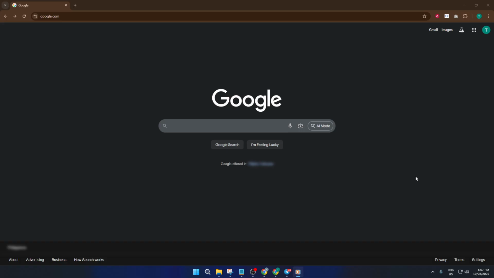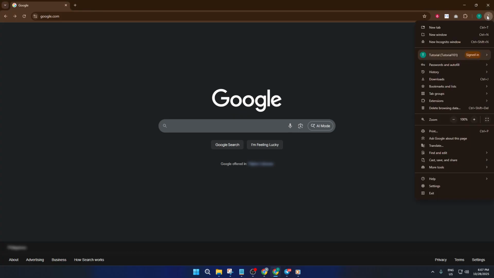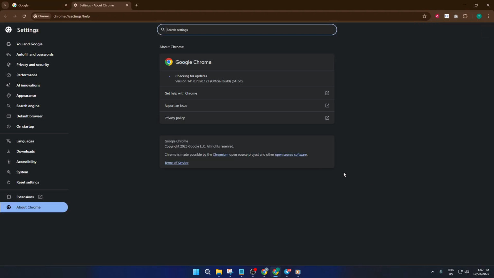First things first, it's always a good idea to make sure your browser is fully up to date. This might sound basic, but updates often include essential performance improvements and bug fixes that can impact things like download speed. To check this, open Chrome and look for the 3 vertical dots in the top right corner. Click that, head down to Help, and then select About Google Chrome. Chrome will automatically check for updates here. If there's an update available, go ahead and install it.